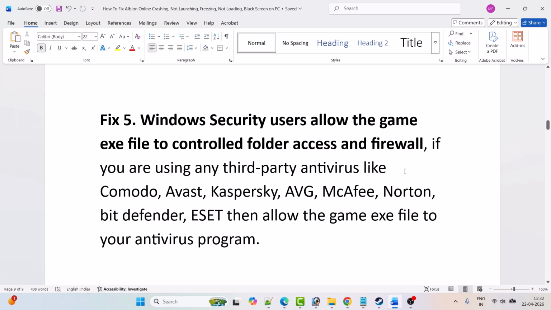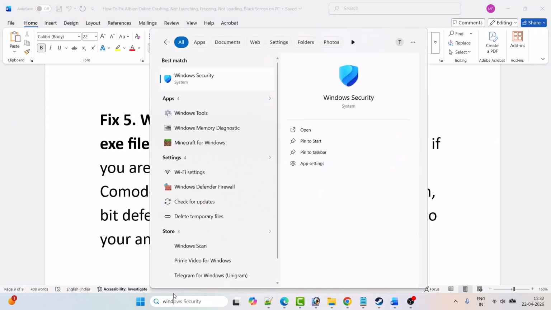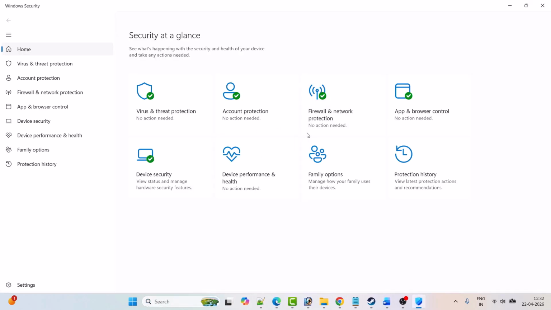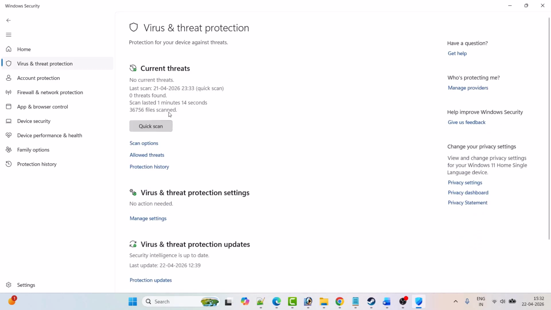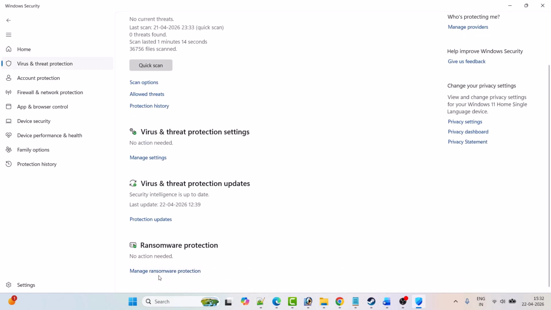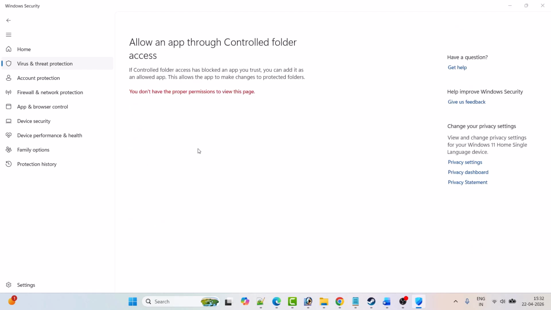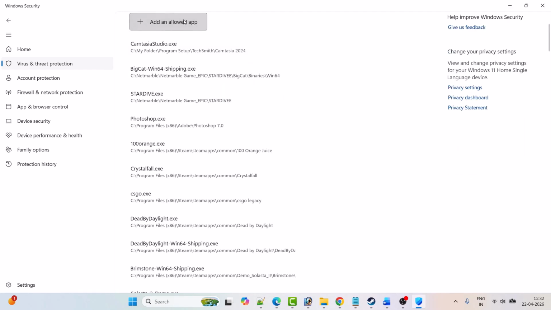Fix 5 is to use Windows security to allow the game exe file through controlled folder access and firewall. So in Windows search type Windows security and open it. Then click on virus and threat protection. Scroll down and then click on manage ransomware protection. Click on allow an app through controlled folder access. Click yes to allow. Then click on add an allowed app, then click on browse all apps.